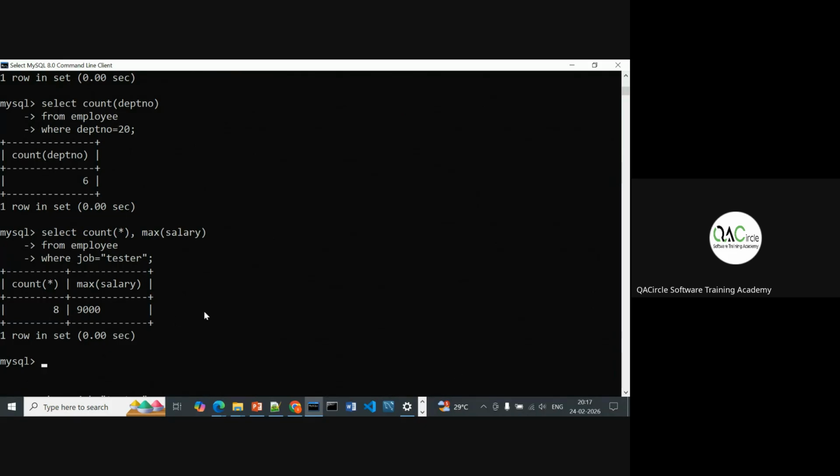Anybody is having still confusions? How I'll be taking this query? Count of star and maximum of salary? Clear? I hope it's clear to everyone. This is very important, multi-row functions. At least one question they will ask. If you have any doubt, let me know. Once it is copied, let me know.